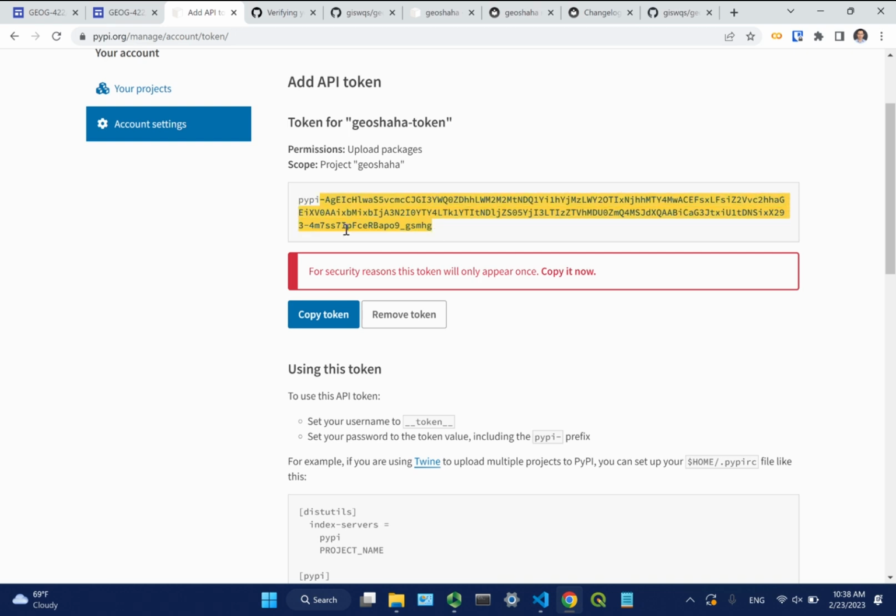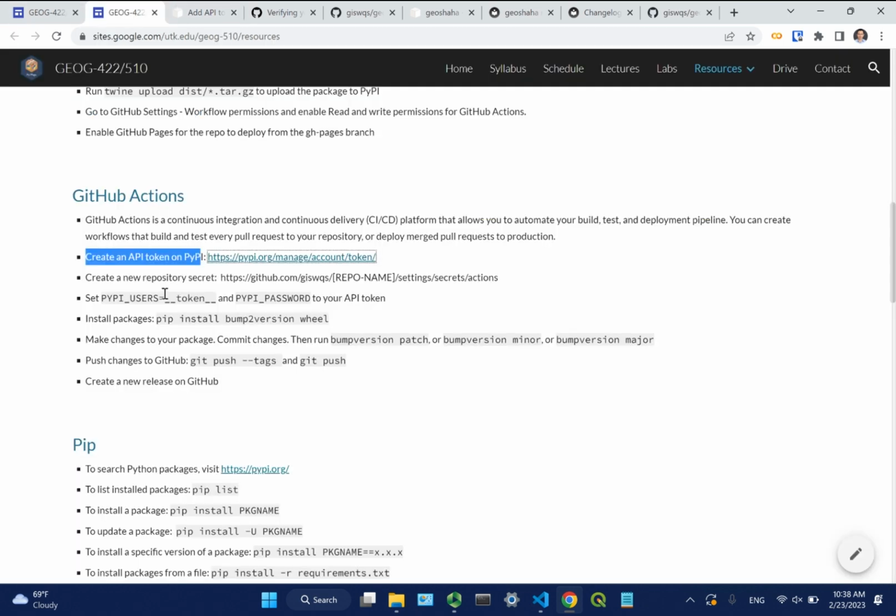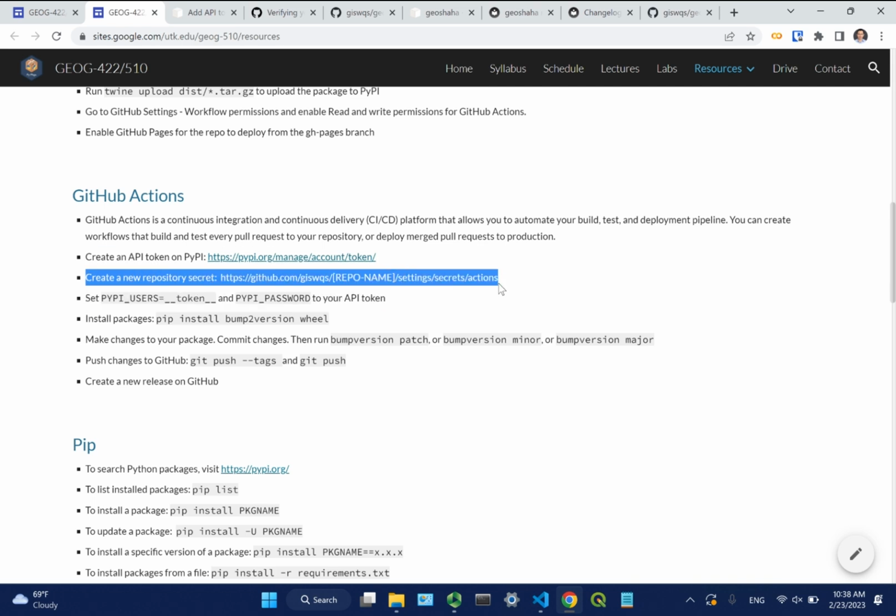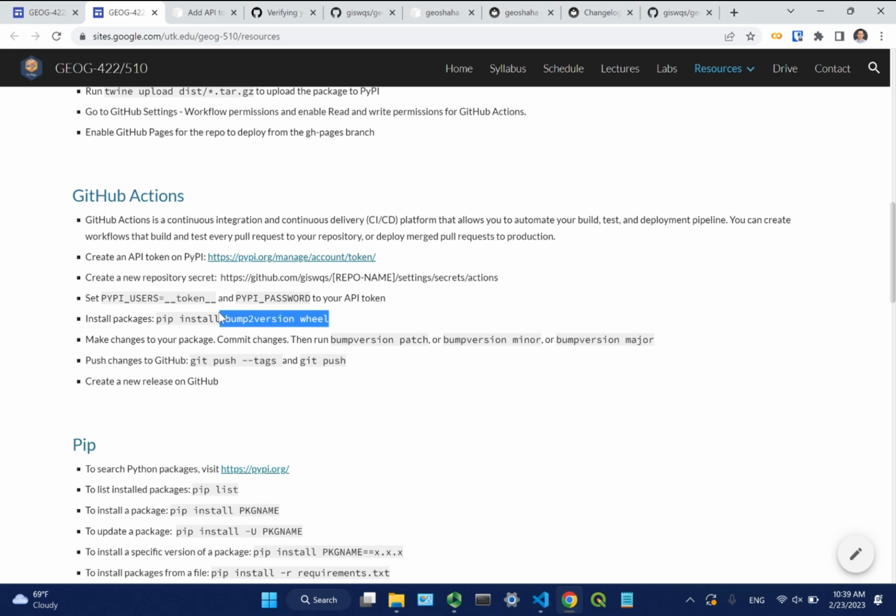And this is what we're going to ask GitHub Actions to do. So it's the so-called secrets on GitHub Actions. So if you go back to the steps, I'm going to show you here once again, right? So we already have the token, and now we need to go to our GitHub repo. We need to set this PyPI user to this one, and then also the password to the API token. And then we can start pushing the changes.